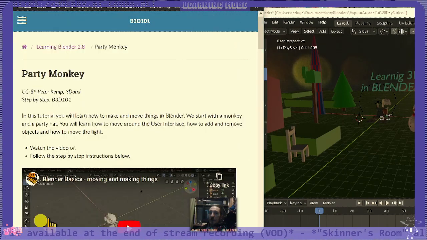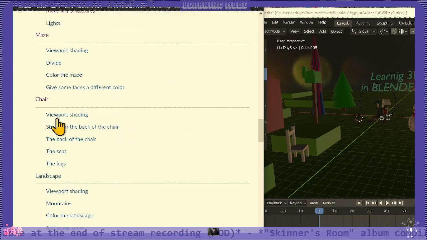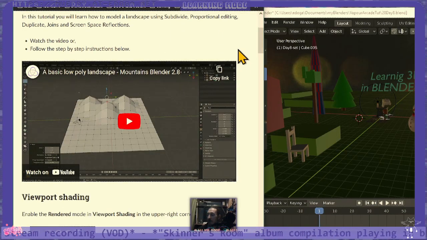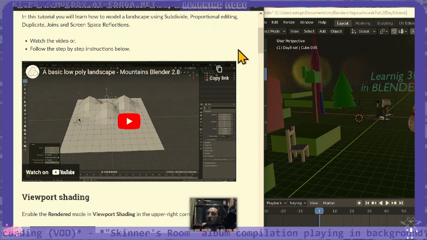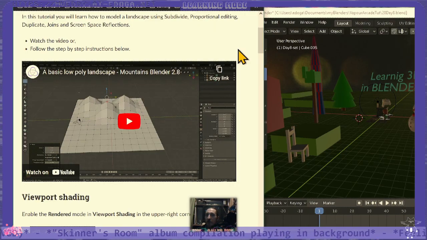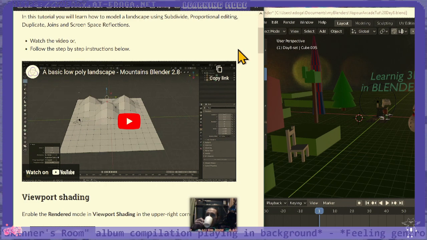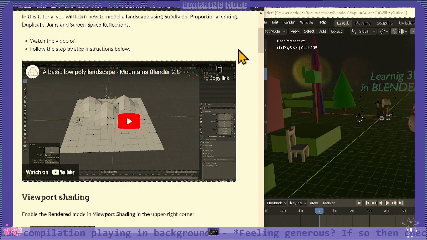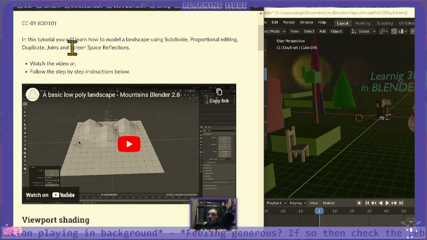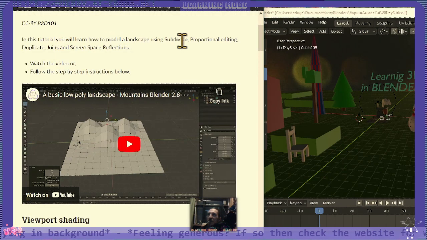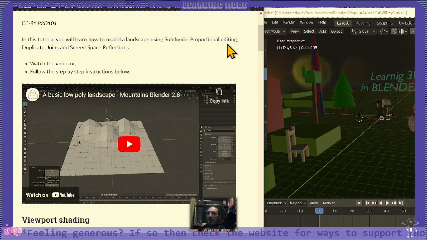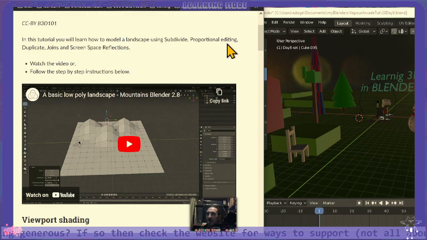And I'm going to modeling, 2D landscape. Amazing tutorials, you can follow what they're saying, but I do my own thing and it still all works out. In this tutorial, we're going to learn how to model a landscape using subdivide and proportional editing, duplicate, joins, and screen space reflections. Perfect.